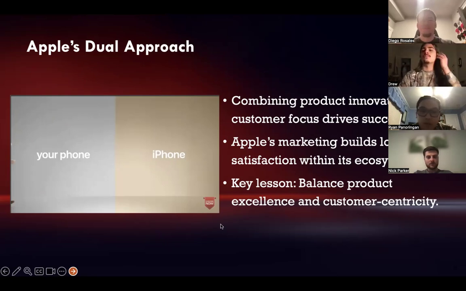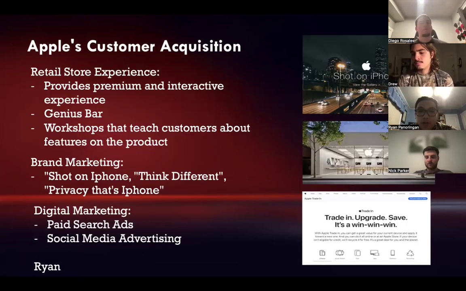All right, hi guys. So we're going to be getting now into Apple's customer acquisition. Apple's branding efforts are a key part of its customer acquisition strategy. Apple focuses on building a strong emotional connection with potential customers, leading them to actively seek out its products.